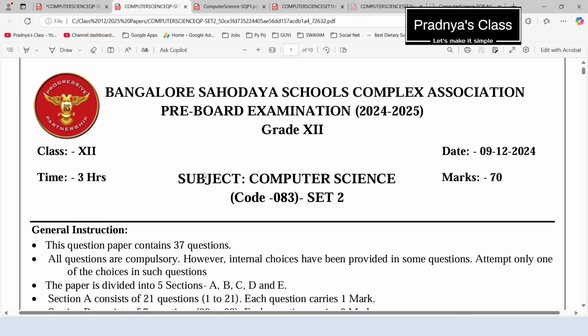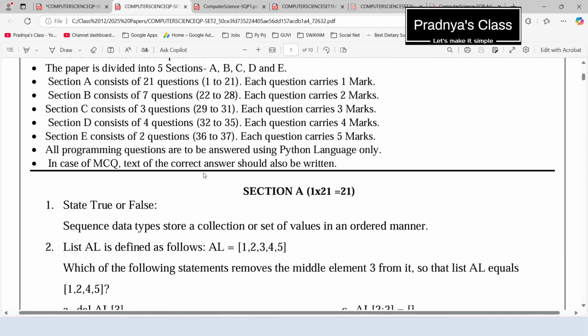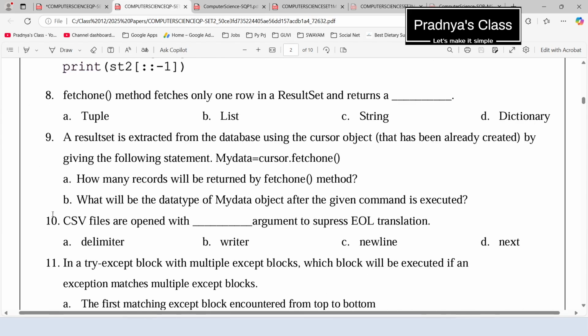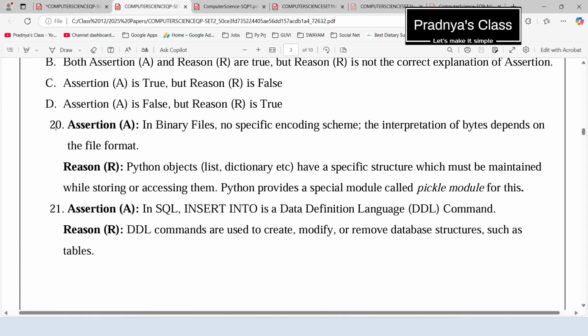Here is one more sample paper for the current session. In this, question number 10 is based on CSV file that we will discuss in the coming videos. But based on binary file, we got the question in the form of assertion and reasoning. So let's read it. In binary files, no specific encoding scheme is followed. The interpretation of bytes depends on the file format. And you know this statement is true.